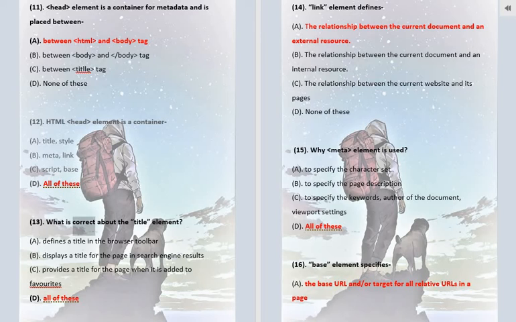13. What is correct about the title element? A. Defines a title in the browser toolbar. B. Displays a title for the page in search engine results. C. Provides a title for the page when it is added to favorites. D. All of these.